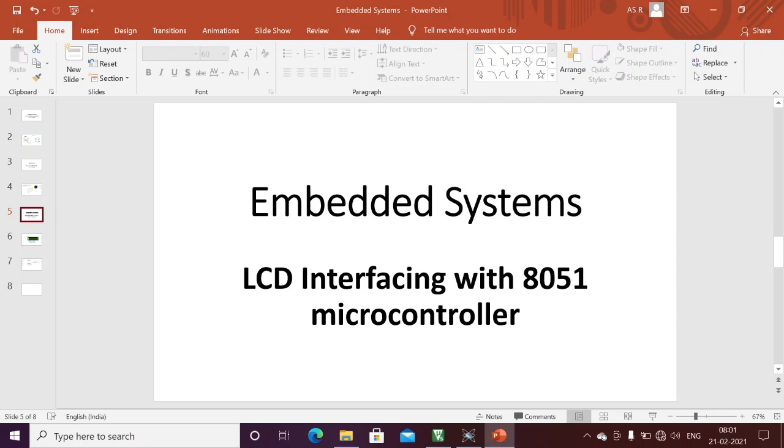Systems. Today we are mainly discussing an LCD interfacing with the 8051 microcontroller. Mainly we are using a 16x2 LCD. How we are going to interface it with the 8051 microcontroller, how we are going to program using this 16x2 LCD, and also how to write data to the LCD and how to write commands to the LCD, that we are going to discuss mainly today.